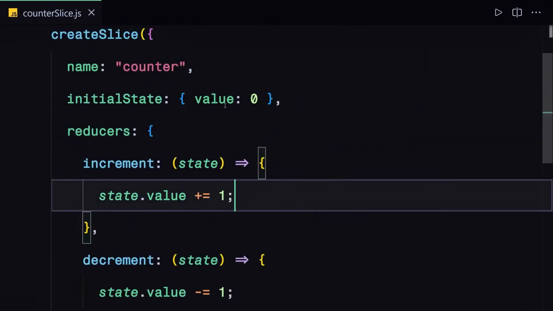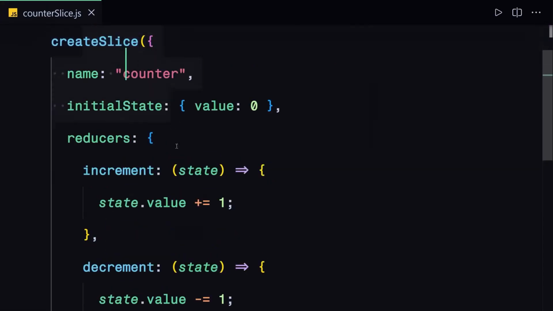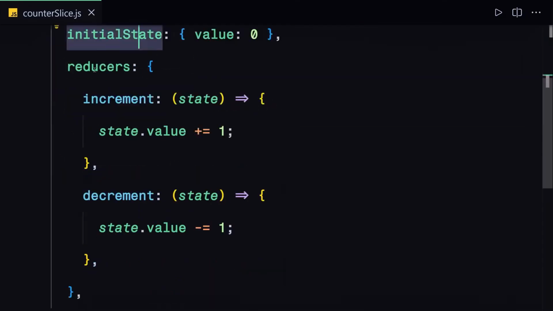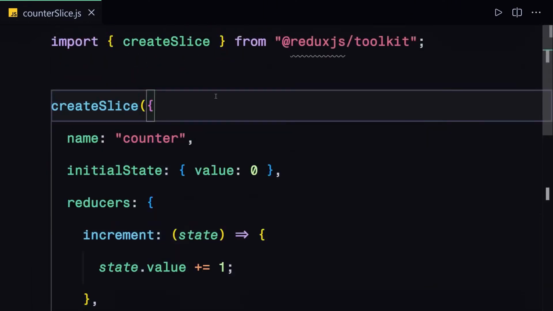Okay, so yeah, first of all, let me just say once again, this is how we are going to be using the slice. First of all, we have to pass the name, then we have to pass some sort of initial value to that, then we have to provide the reducers, and inside these reducers we're going to have to pass our actions right here. And now finally, let me just export that.